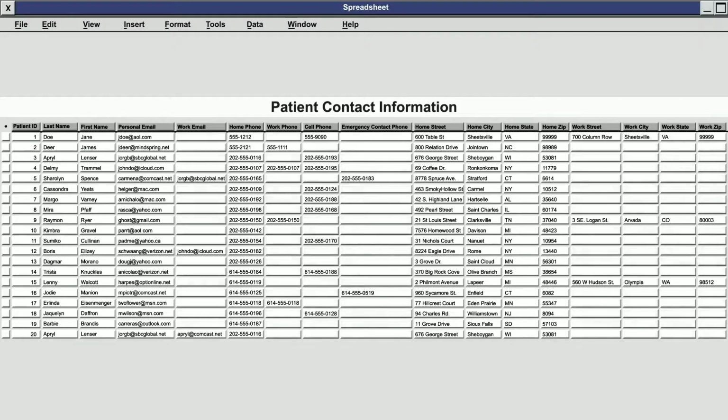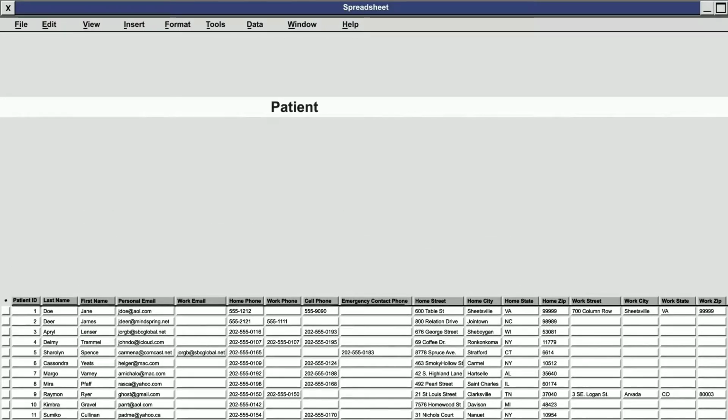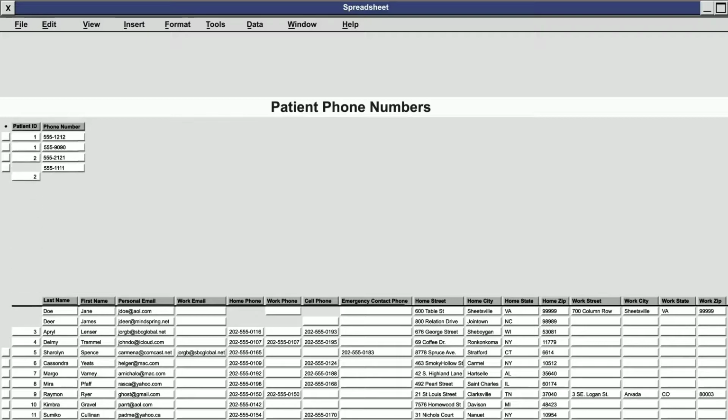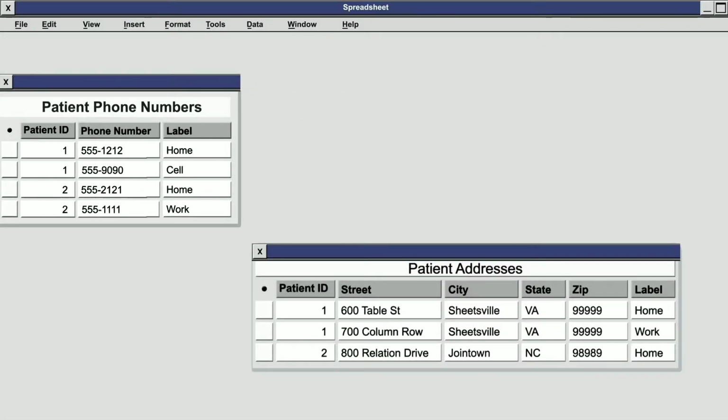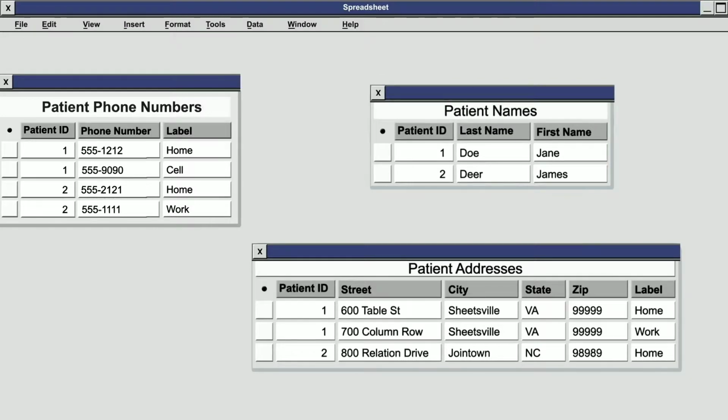table like this. So instead, in our Excel model, we'll create a separate sheet for phone numbers, and each row in that sheet is just a phone number, the patient ID it refers to, and a label like home. We'll do the same thing for addresses. We already need to go to 3 different sheets just to look at a single patient, and we're only at the tip of the iceberg and haven't even thought about any medical data yet.